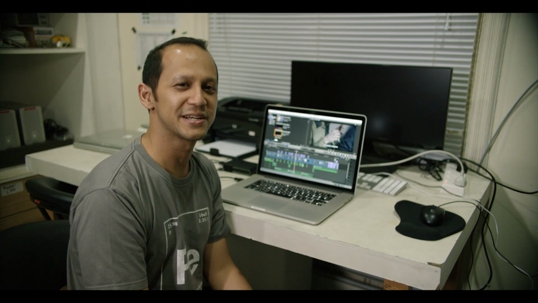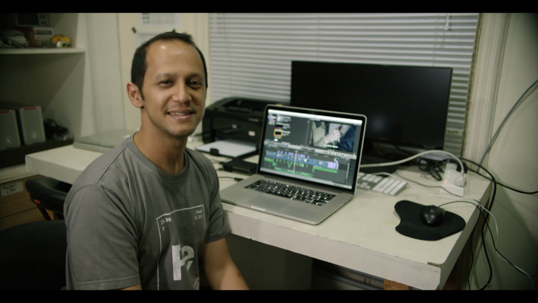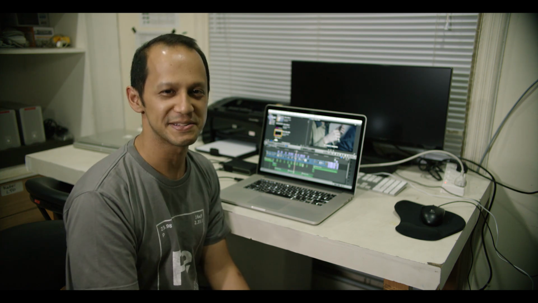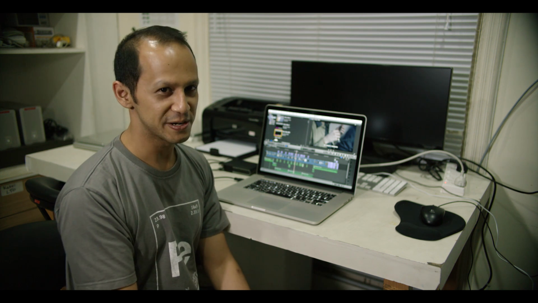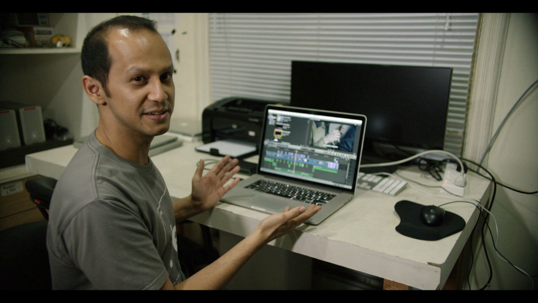I want to show you a little trick I found in Final Cut 10. Usually when I shoot RED, I have my DIT transcode all my files to ProRes LT. Then I use those ProRes LT files to edit on my timeline. As you can see, my setup is very light.